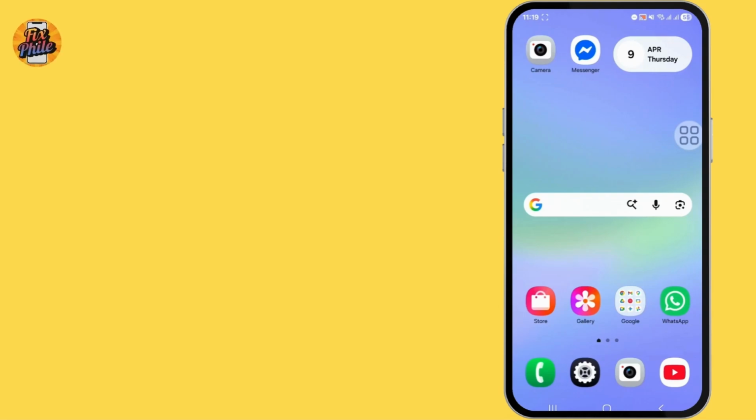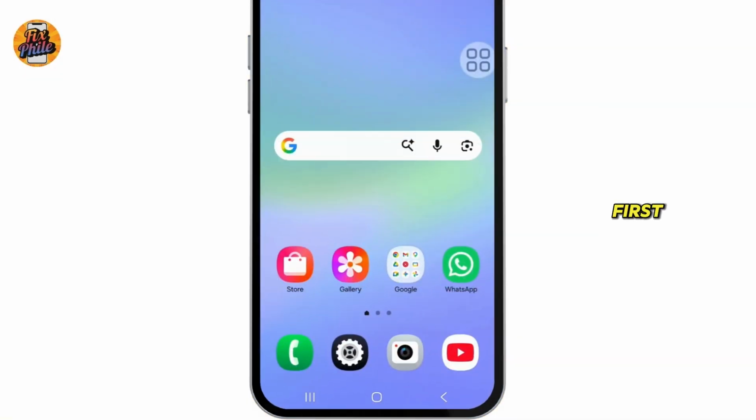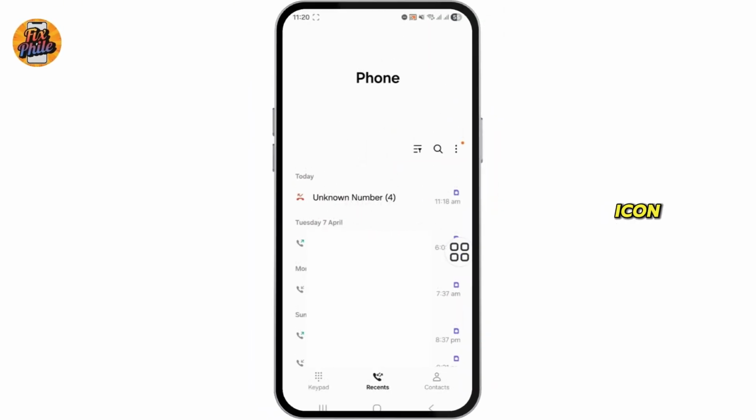In this video, I'm going to guide you on how to see unknown callers on Android. First, start by opening your phone app and going to your recent calls. You will see something like unknown or no caller ID. Now, even if you tap on the info icon, you will see that the number is hidden and not linked to your phone. Now, there are two methods.